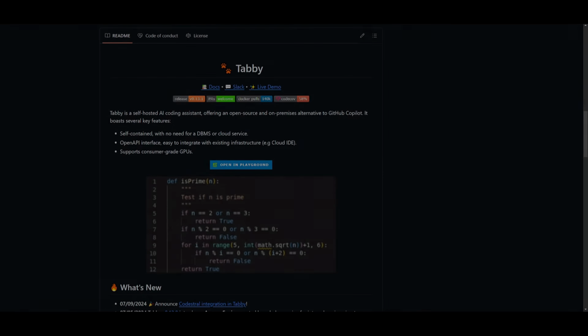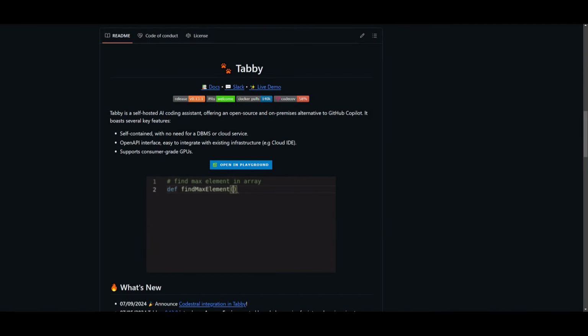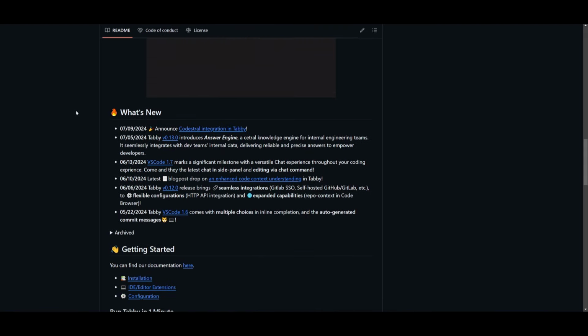Now, I've actually made another video on Tabby a long time ago, but there are a lot of new features that I really want to mention, which is why I wanted to take another look at Tabby. First of all, they announced CodeStral integration within Tabby. They have also introduced an answer engine. This is a central knowledge engine for internal engineer teams. It can seamlessly integrate with dev teams' internal data, delivering reliable and precise answers to empower different sorts of developers.